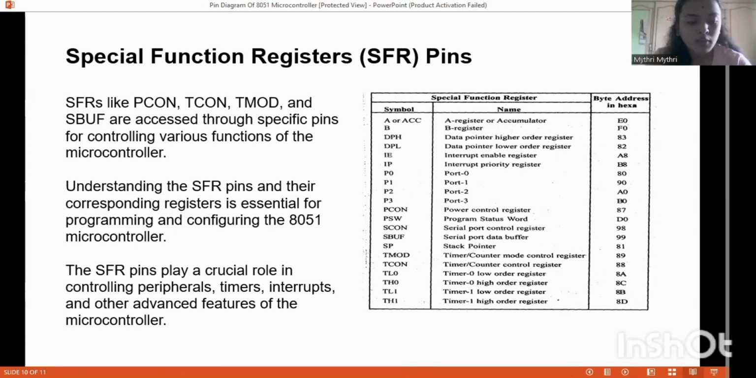The 8051 microcontroller supports two external interrupts, INT0 and INT1. The external interrupts can be used to trigger specific actions in response to external events. The proper configuration of external interrupts is important for real-time applications and event-driven programming.